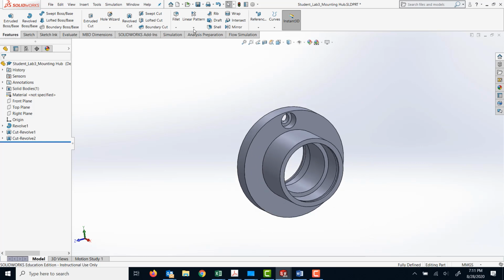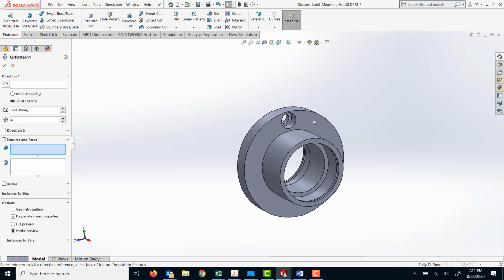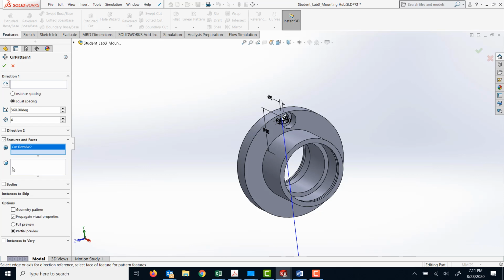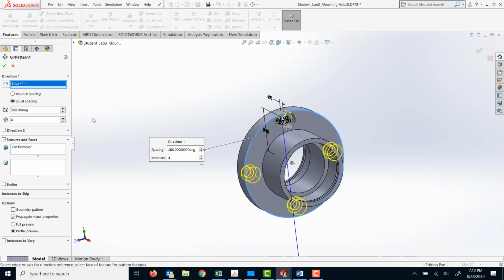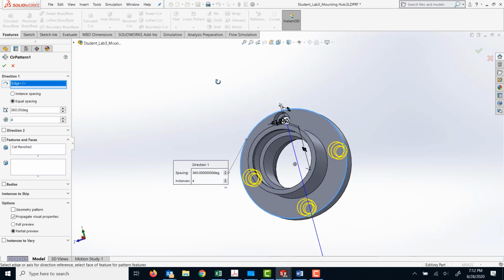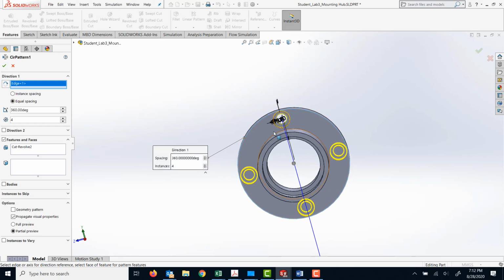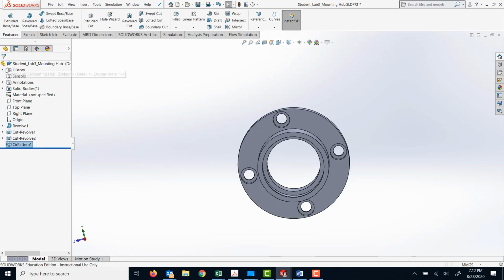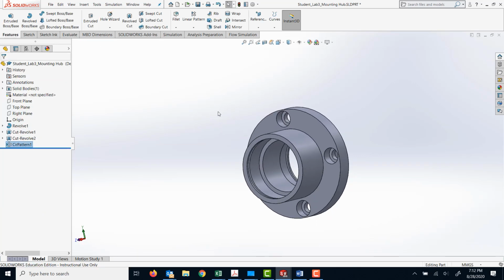Now I'm gonna use a circular pattern, and I'm simply gonna select the features. I'm simply gonna click on that cut revolve that I had just created, and for direction I'm simply gonna pick one of these, and I want to have 4 holes, with equal spacing, and I'm gonna click OK. So this basically is getting close to completing the part.